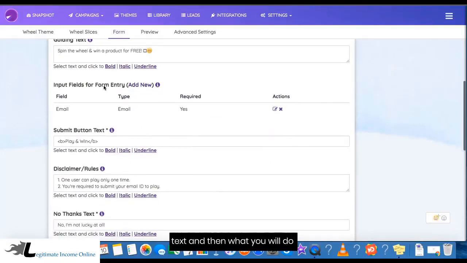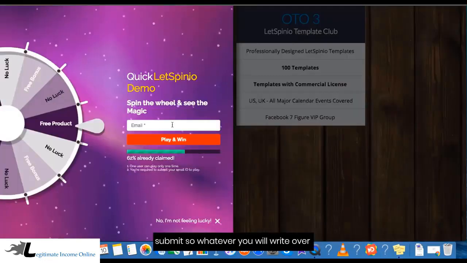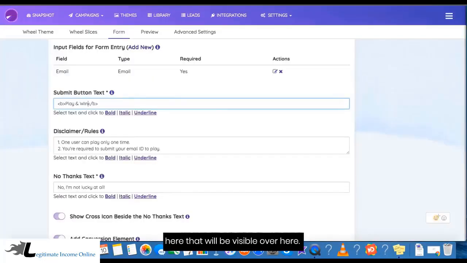And then you will add the input fields. All the fields that you want your users to fill, you can add over here. Right now we have entered only email, but if you want to add, let's say, the first name, the mobile number or anything else, that can be done easily by clicking on this add new button. Now the submit button text, you can add play and win, or you can add submit. Whatever you write over here will be visible over here.